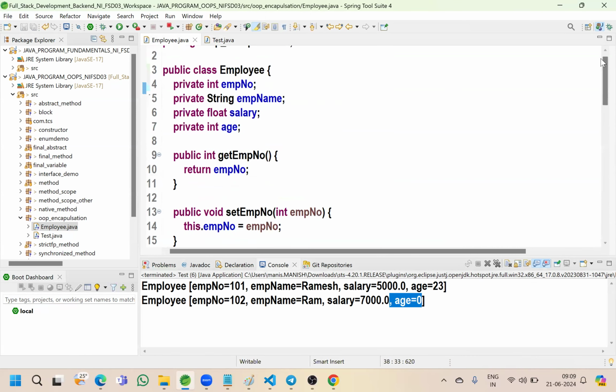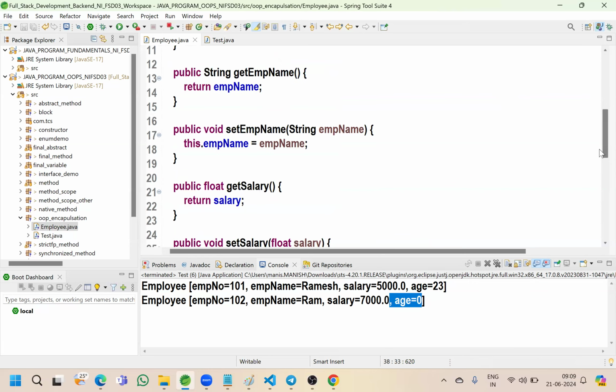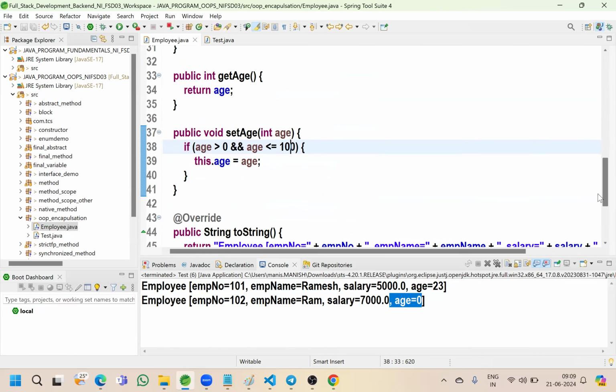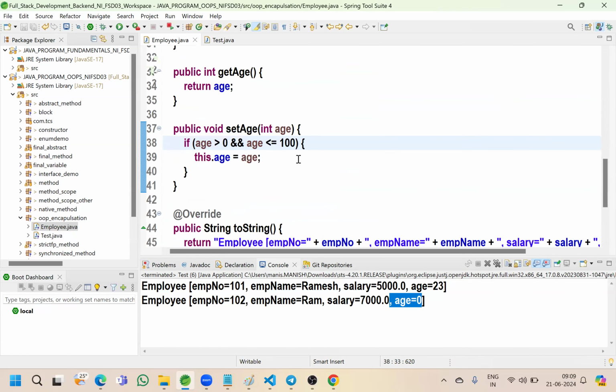So our encapsulation says we can control the data. If you are putting a wrong value while setting our variable, we have to apply some logic. Based on that, our object will be created with the right value. Otherwise, unnecessarily we are putting something, because there is a lot of validation we have to follow.